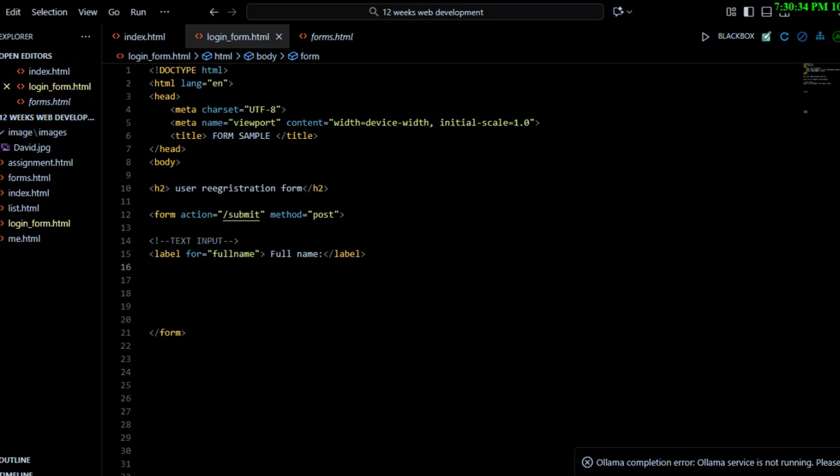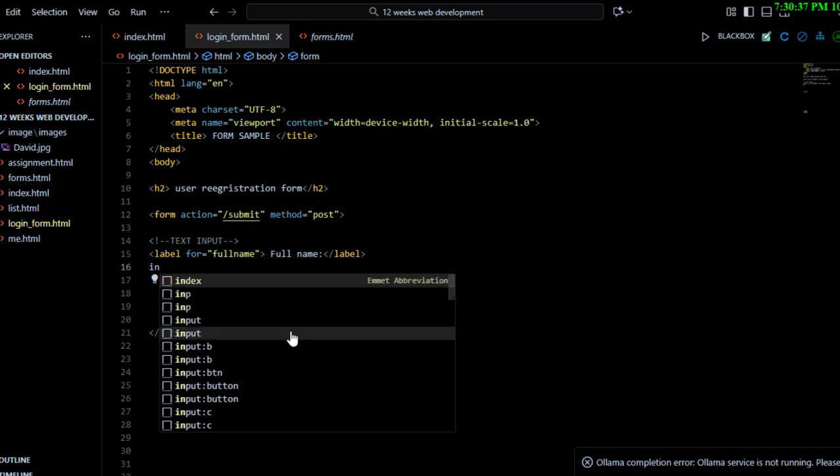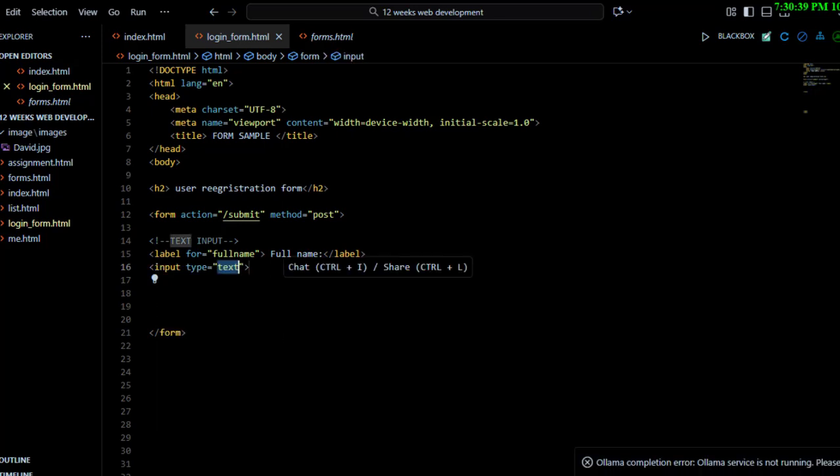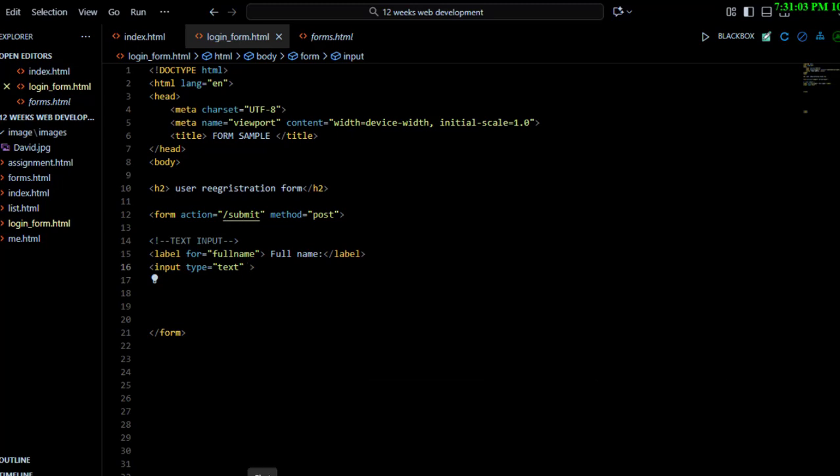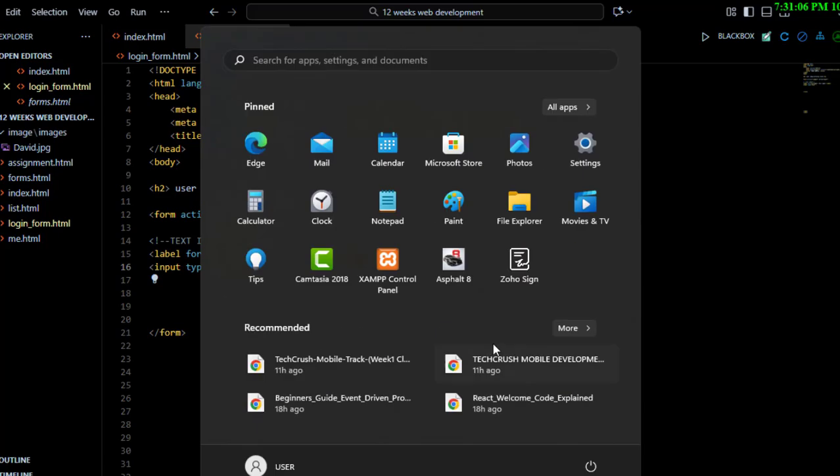Now let's create the input tag for it. Text. For this thing to be connected together, we don't want to be using this. Let me show you something. Like I said, we're going to be creating a very real-time professional form. There's my file, my folder. Let me go back to my file manager.